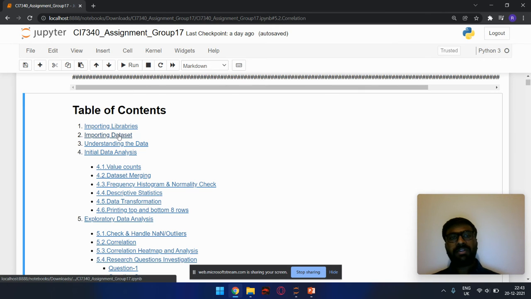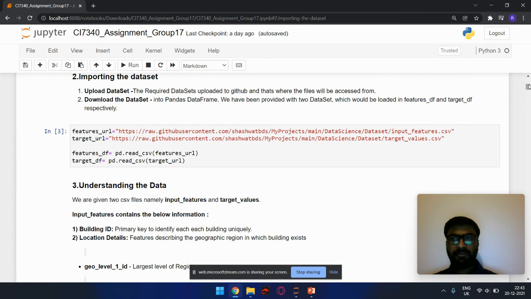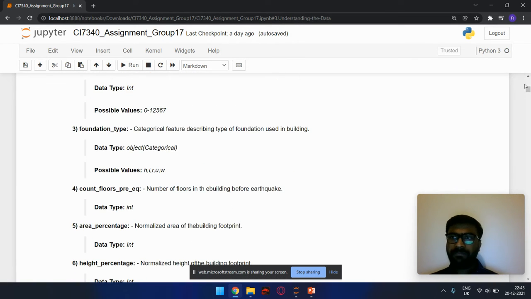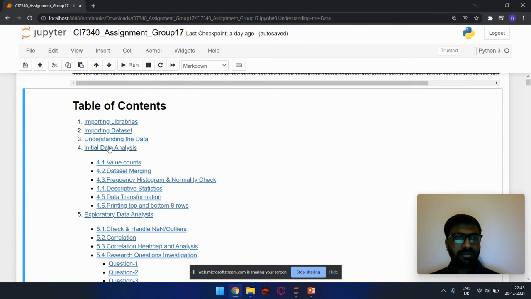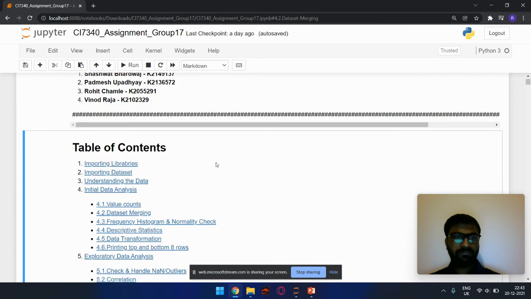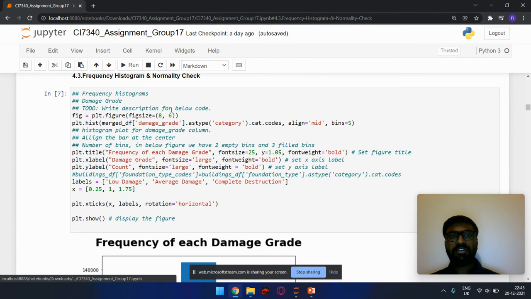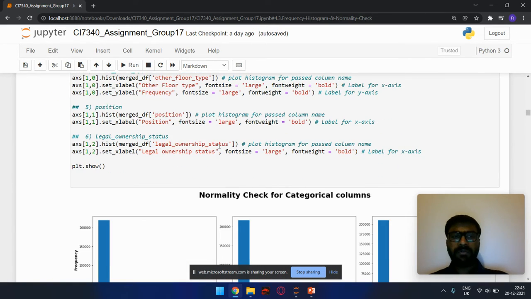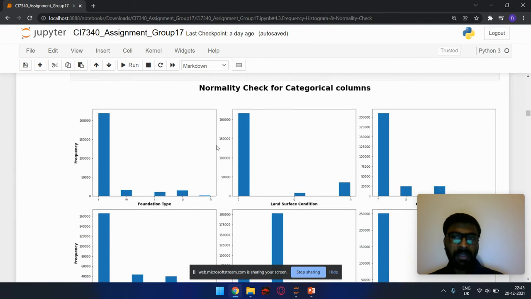Here we imported the datasets first from GitHub, and we understood the data. This was the part of the research report. After that, in the IDA, our most important step was the dataset merging, where we merged the datasets using the building ID column. Then we checked the normality of all the columns, and here we are visualizing them using histograms.